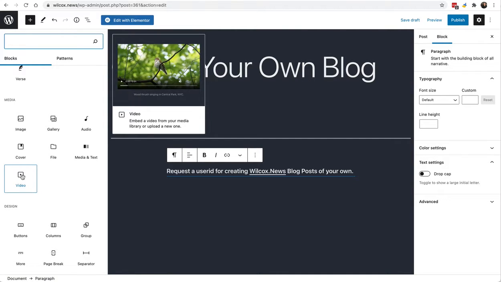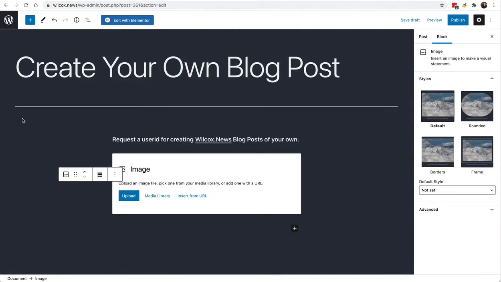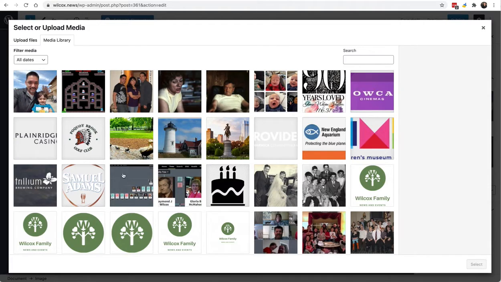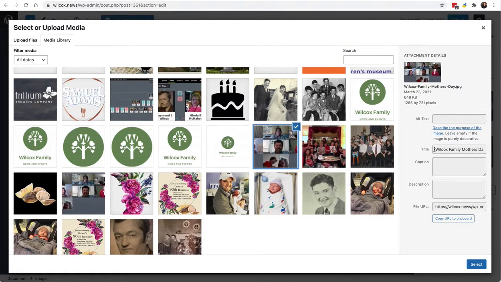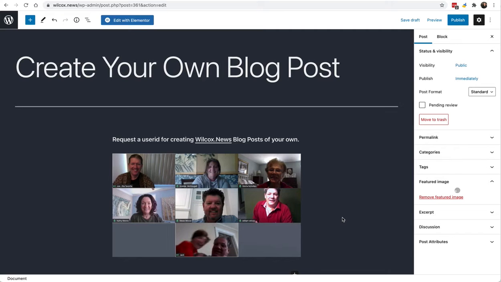So for instance, if I wanted to put in an image, it will ask me where I want to do it. Do I want to upload the image? Do I want to pull it in from what's already in the media library or insert it from a URL that you found out on the web somewhere? So let's go to the media library again, and we're going to pull in the Wilcox Family Mother's Day Zoom picture. And so it puts that in there directly.